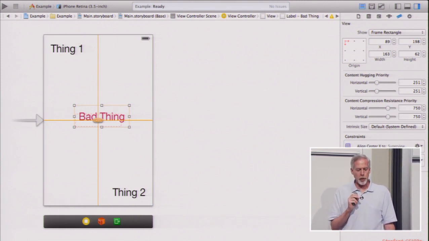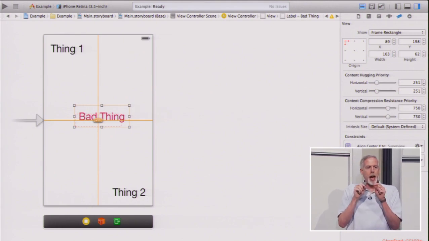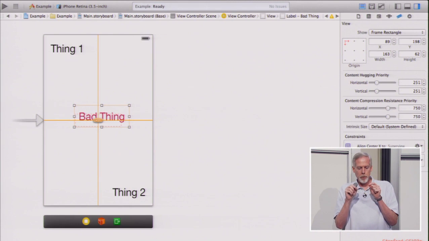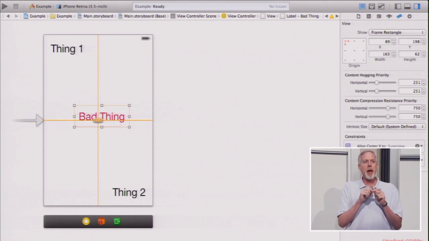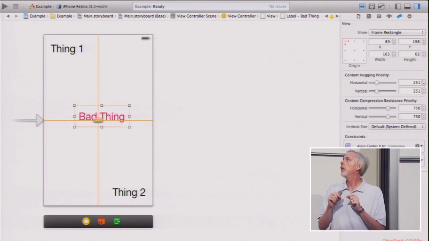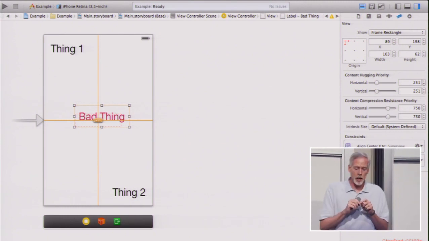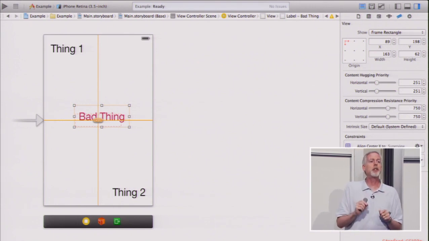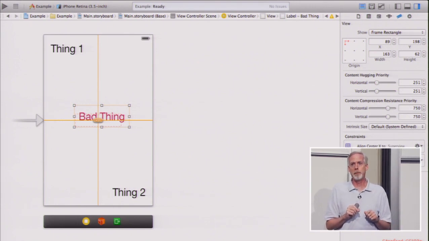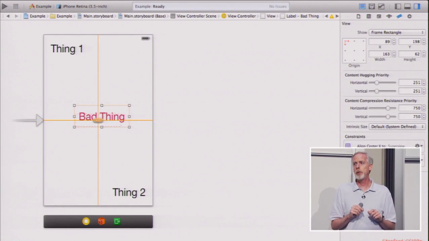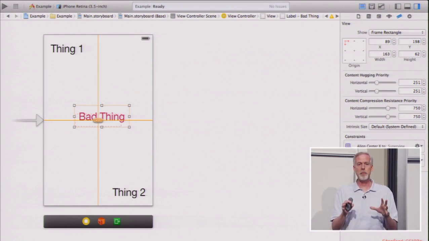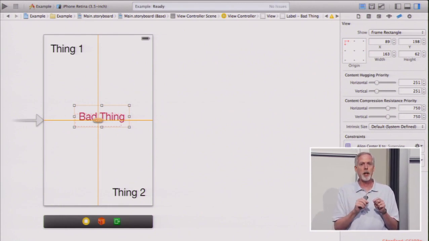So it's yellow. Also, if you look really closely, you see there's a dashed box. It goes right through the word bad over to thing. You see it right there, dashed box inside of the bigger box. I don't know how well you can see that. Yeah, you can see it. That dashed box is where your constraints say this thing should be. In other words, if you just looked at your constraints, where should bad thing be?